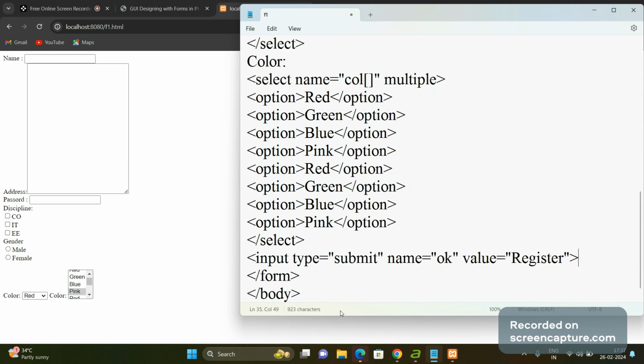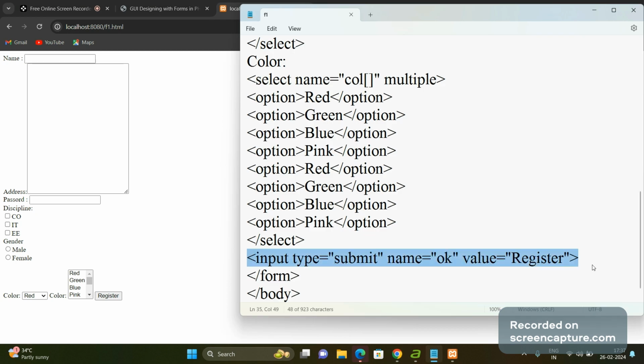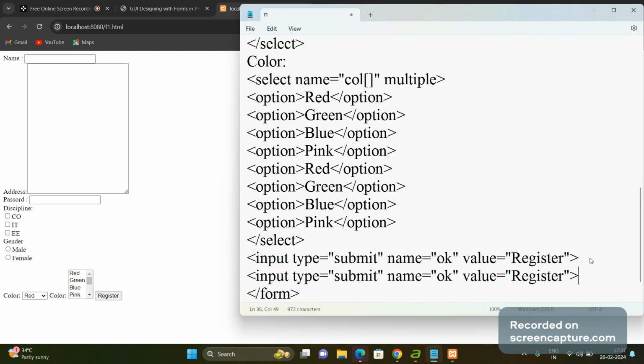Suppose the button will be created which is the OK type of button, and here the text displayed on that button will be Register. Let's see. So this is the register button. The second type of button, which is good to always have on the form, is the reset type of button. Suppose the name is cancel, and I am displaying the caption or text as Clear.